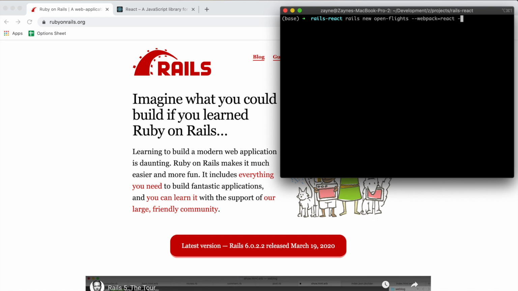And then we can also add --database=postgresql, and that'll just set us up so that our default database for the app is going to be PostgreSQL. And then you can add anything else you want. For example, you could do -T to remove the default testing if you want to add something like RSpec. But this is what our basic command is going to look like to create our new Rails app. So I'm going to go ahead and just hit enter and run that.